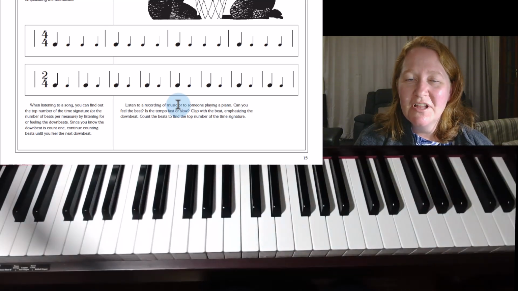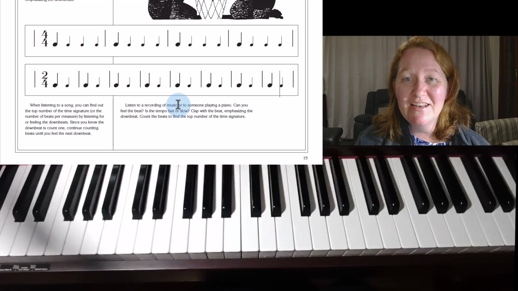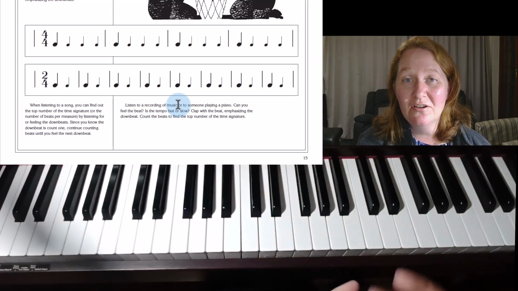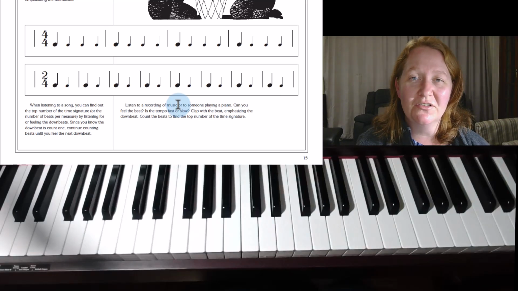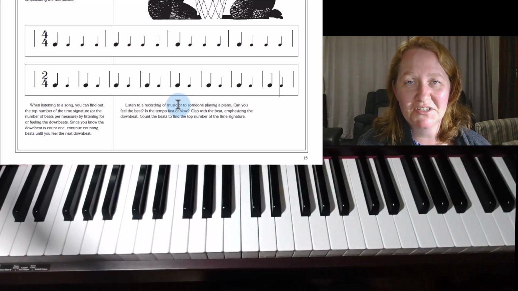Okay, so I think that's where we will wrap up this video, and in the next video we're going to learn about how to read different notes and how long each note needs to be based on how it's written, and the different notations that we have for that. So please join me in the next video.